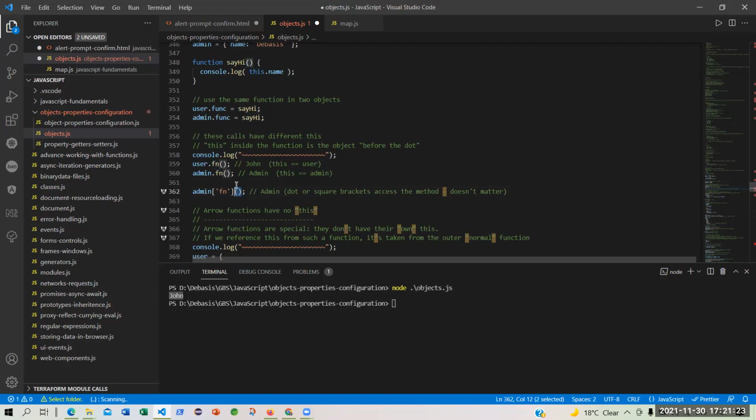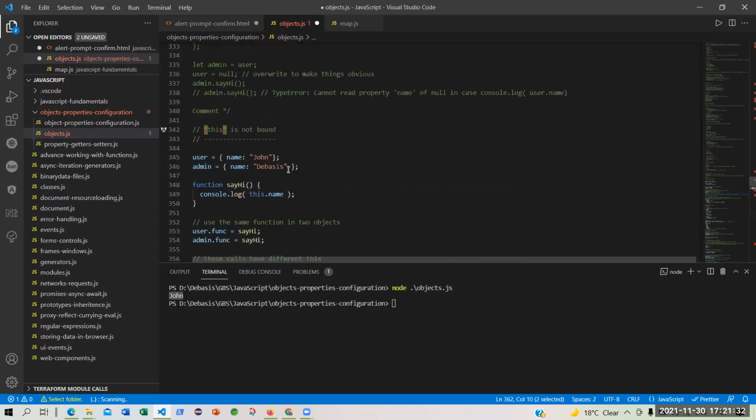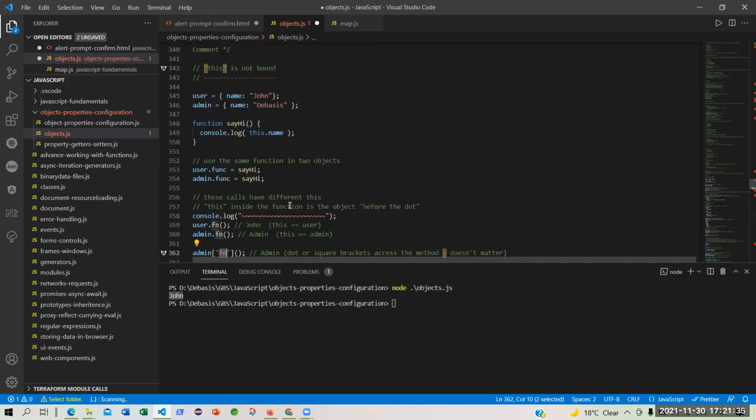That means you are not calling an ordinary property. You are calling the key, which is a function key. The function name is say hi because you have added that into the object user and admin. This is assignment. Assigning to the object user. And similarly, here it will be to the user admin.